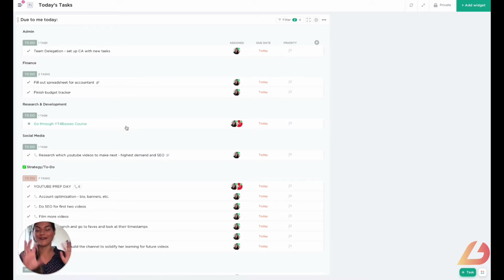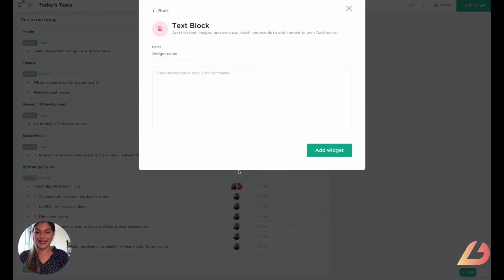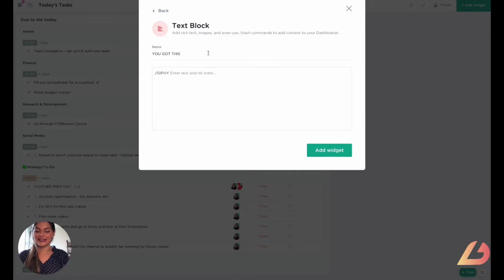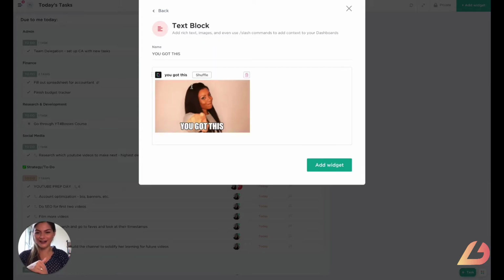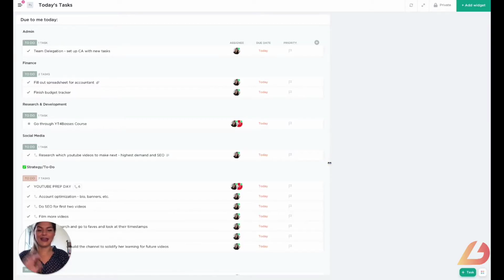Now for the fun inspirational stuff. Those are just text blocks. So if I add the widget text block, I will do you got this, and then that GIF is actually from the / command Giphy. So if you do / Giphy and then you type in you got this or any other thing that you want, you can then shuffle these to be if you want a different one and then add this widget.